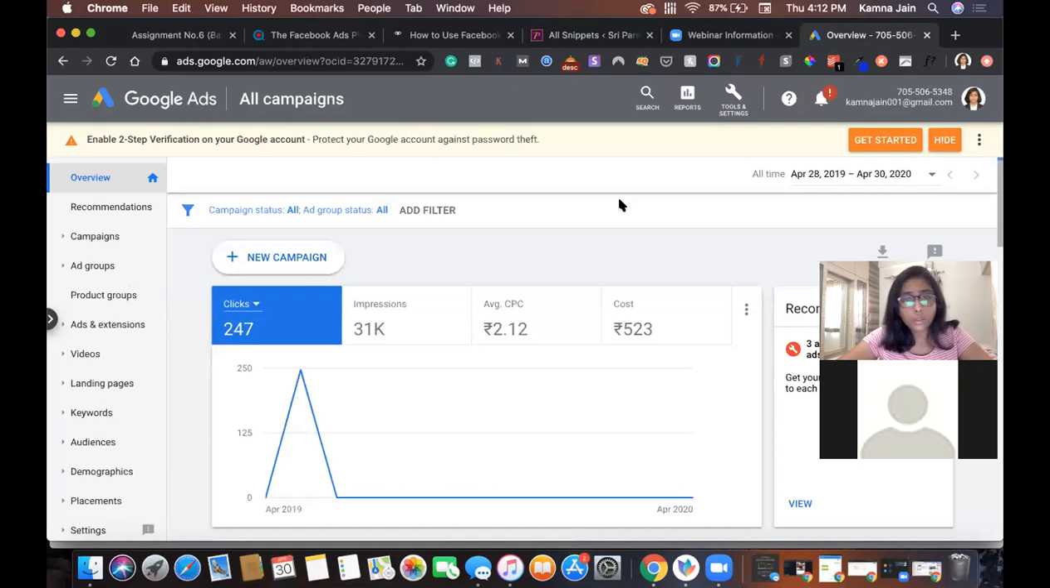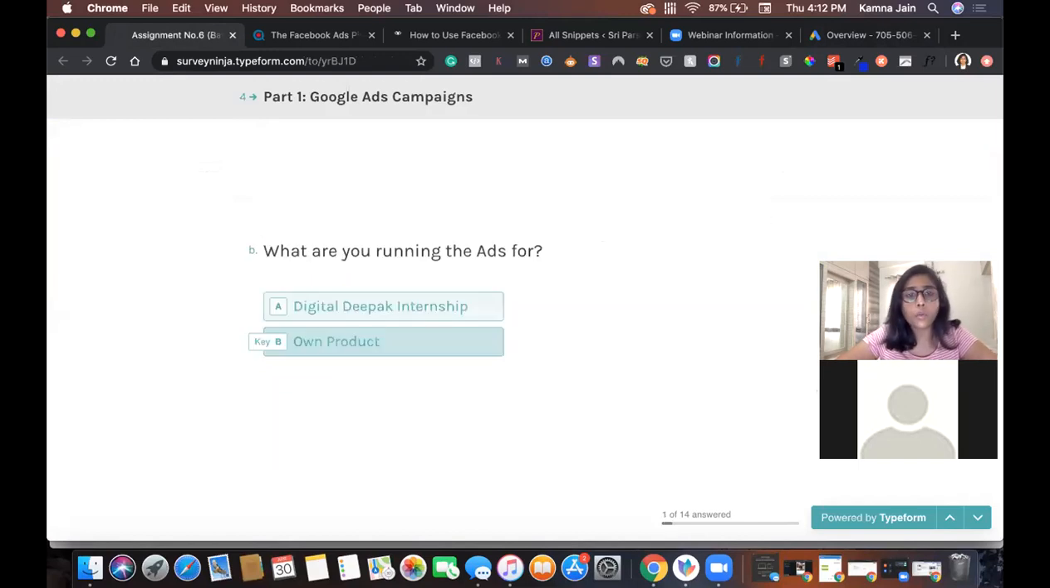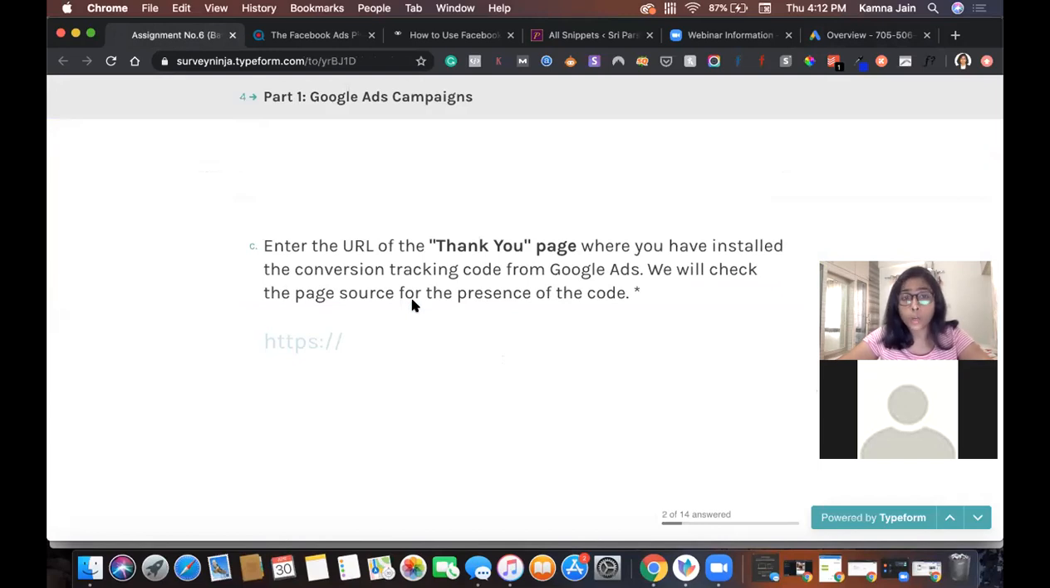Now, if you go to the Google Ads dashboard, you see these digits on the top right. So that's your Google Ads account ID. All you have to do is select it, copy it, go back to the form and paste it here. That's all your first question is. Now, here is where you need to choose what you're running the ads for. It's pretty simple. It's either the third batch of the internship program or it's your own product. So just choose that option, and the second question's also done.